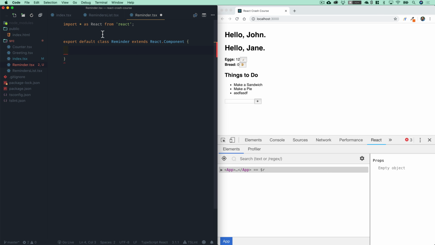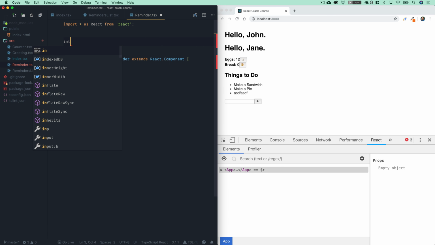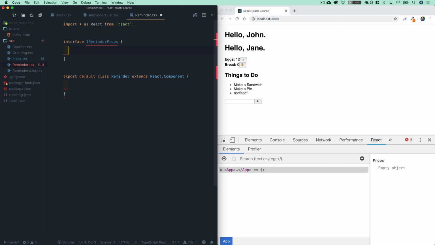And let's go ahead and define a props and state interface for this component. So we'll do interface IReminderProps, and this will just accept a single prop. It needs to know what the reminder is that we've been passed. So we'll do reminder of type string, and then we have our state interface, which will be IReminderState. This will just have a single property in it. We need to track whether or not we are currently editing this reminder, and that'll be of type boolean.